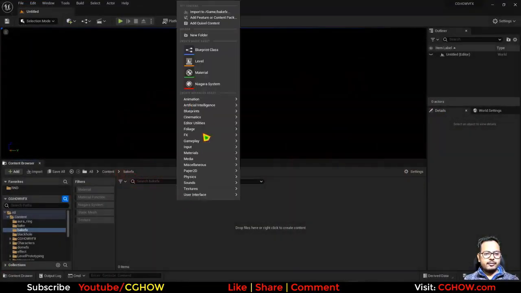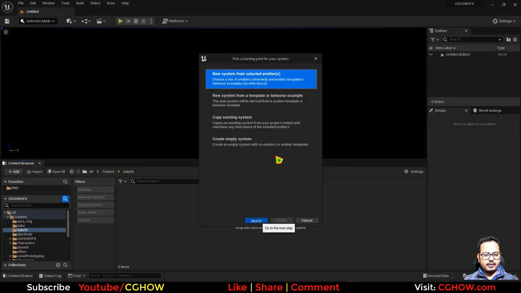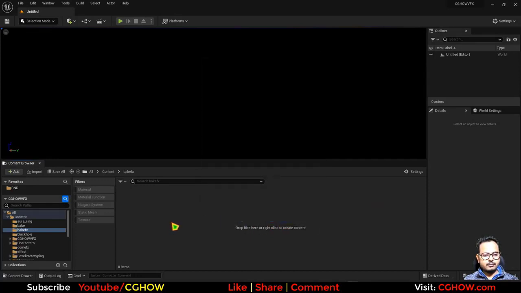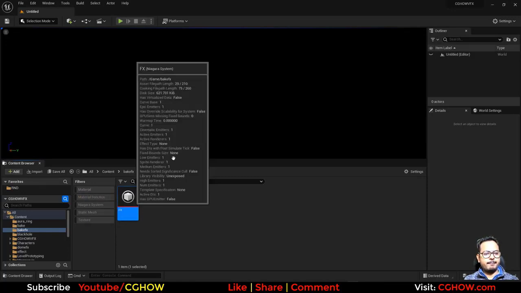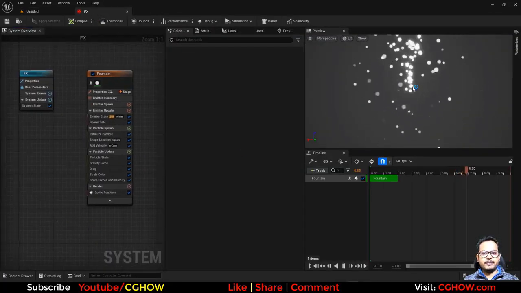So let's create a random effect first. Like, I'll create a fountain, make it, rename it, anything you like. Let me save it and open. So we have this fountain, right?